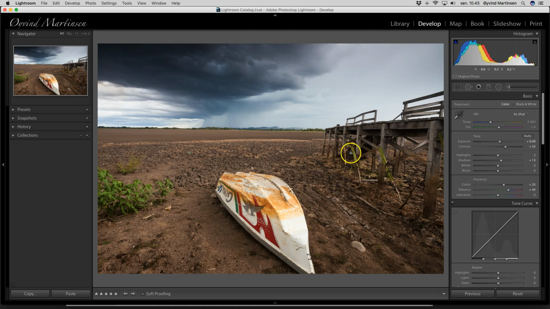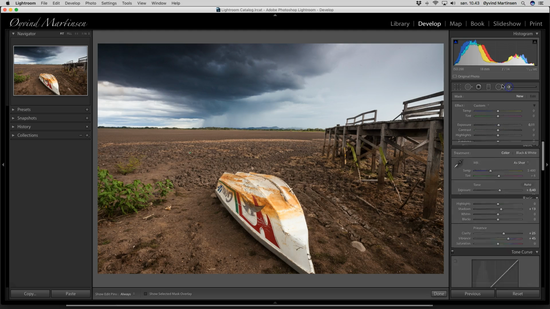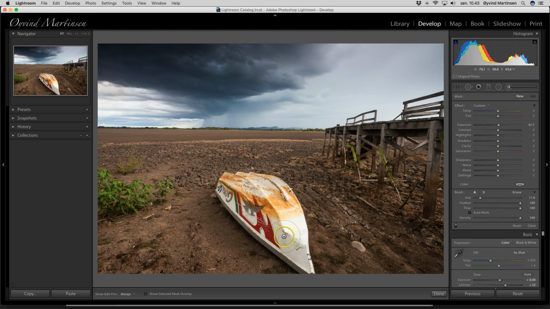So it's a dramatic situation in many ways, with the climate change and the drought and the approaching rain. So let's go for the brush. I'm gonna lift the boat a little bit up. Also a little bit here.